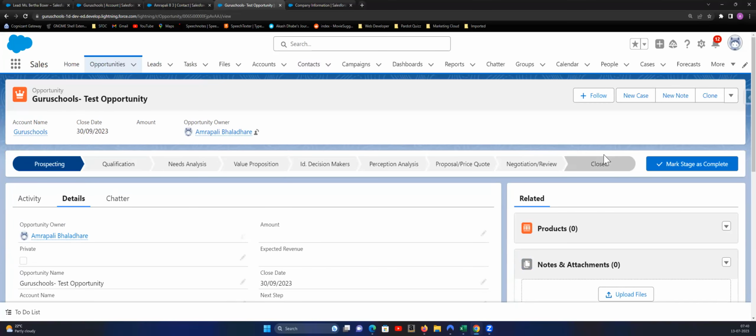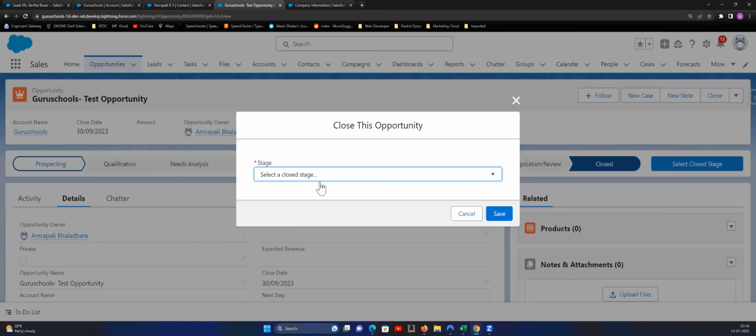So for that, you just have to come up here, click close, and select the closed stage. Here we have two stages, Closed Won and Closed Lost. Closed Lost means I'm not purchasing or subscribing to any services. This deal has been cancelled. Closed Won means I did purchase something or subscribed to services, which means it is a win-win situation.